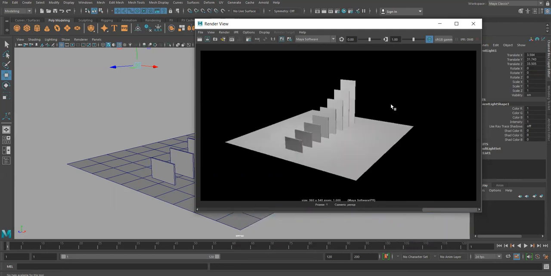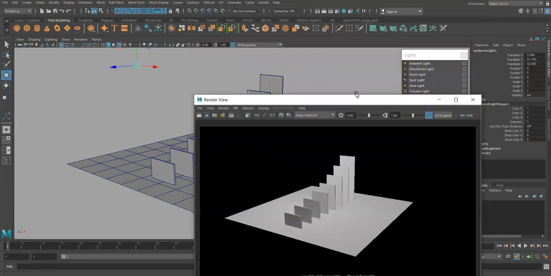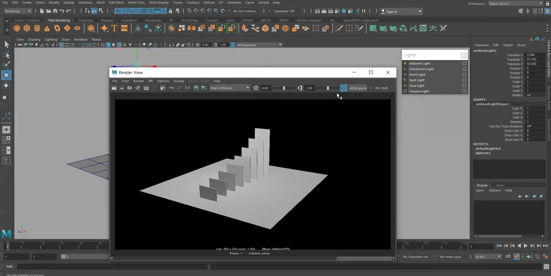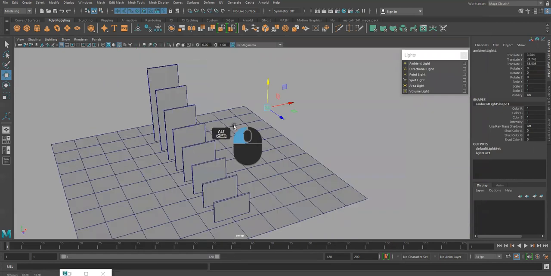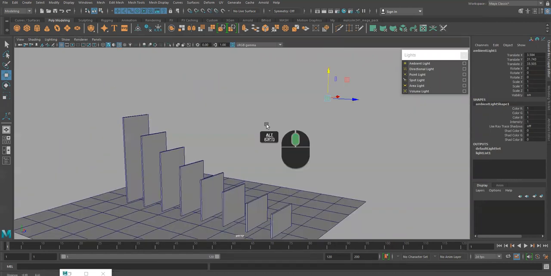So that's what ambient light is. Ambience is everywhere. That's what this light does. It just lights everything in your environment. That's what ambient light is. Okay, great. I'll just put this light inside a layer.